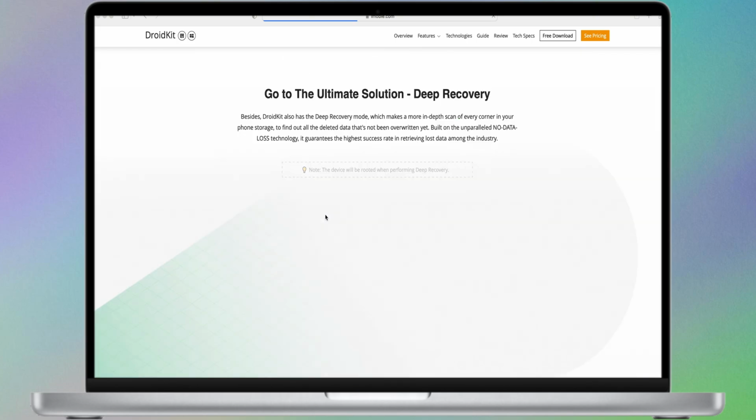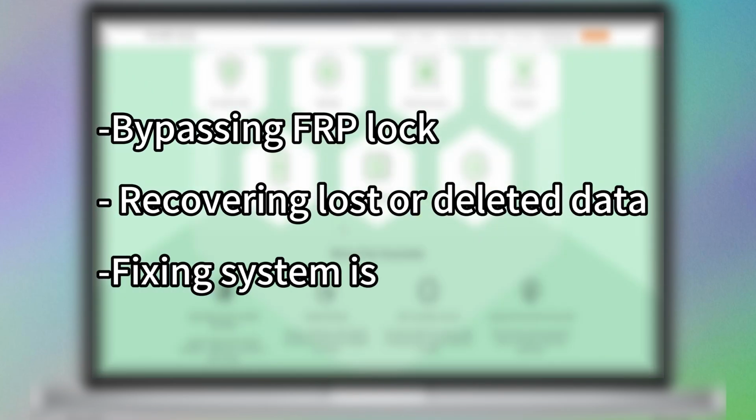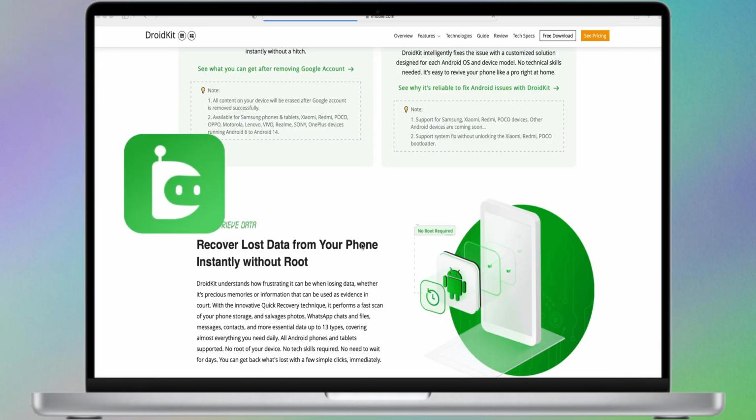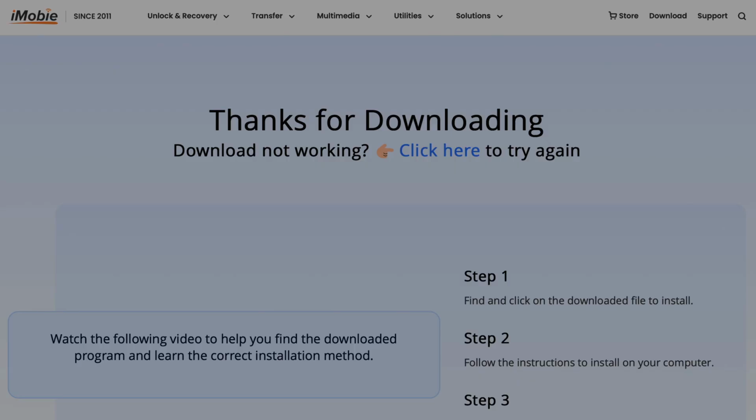Apart from being an Android unlock tool, it also supports bypassing FRP lock, recovering lost or deleted data, fixing system issues, etc. Let's follow the video step by step to learn how to factory reset your Samsung phone without a password using DroidKit. Step 1. Free download DroidKit and run it.